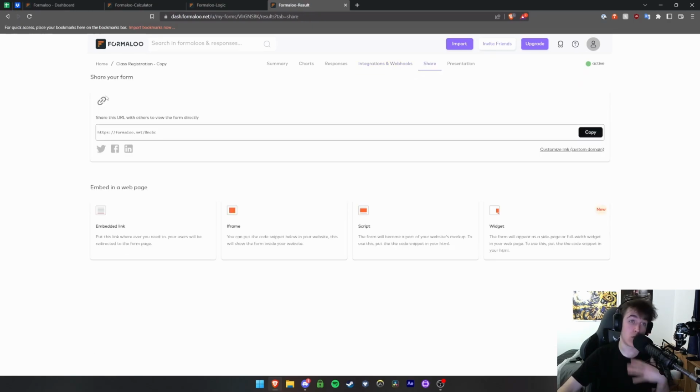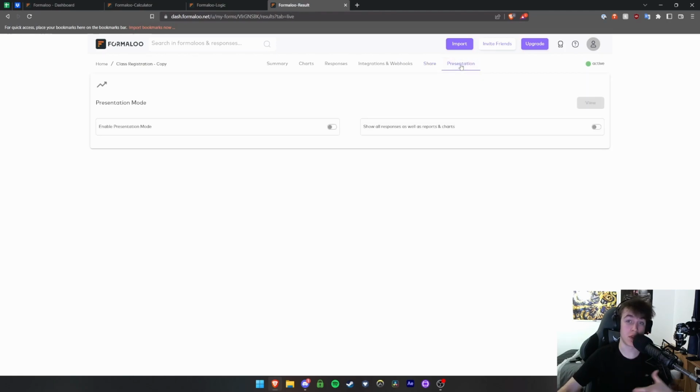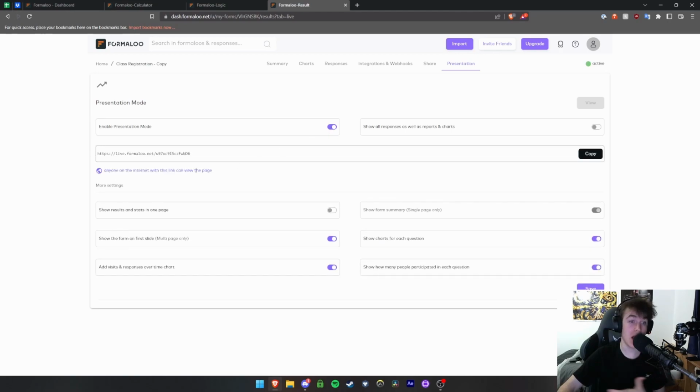Then you're obviously able to share the form to people by hitting the copy button, and you're also able to do a presentation mode by hitting this button here. It allows you to essentially present this form to people, and responses and all sorts of different things for that.